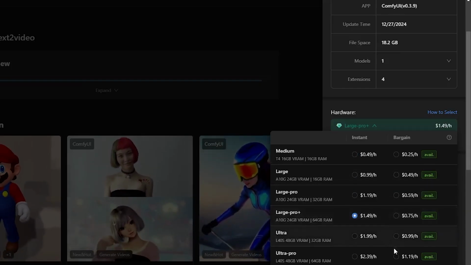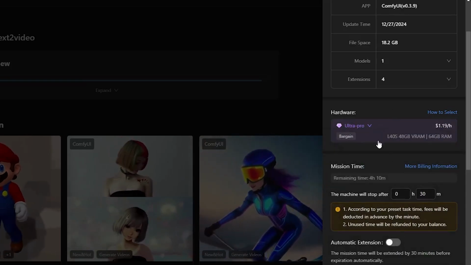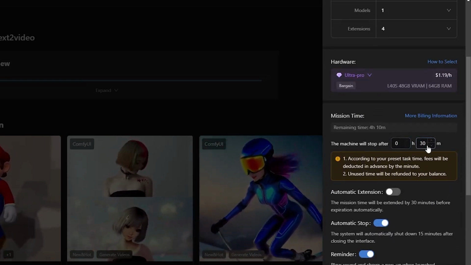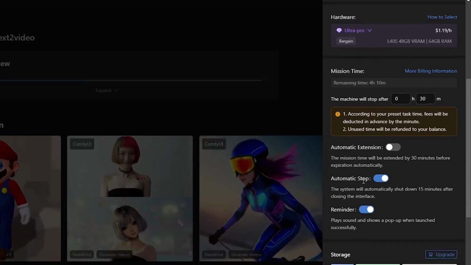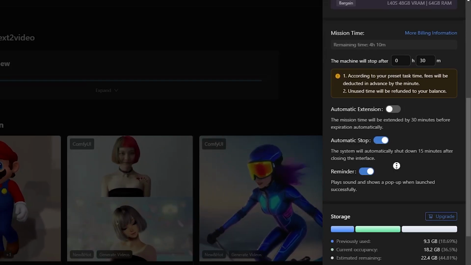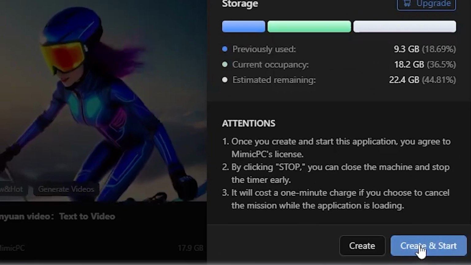So for the sake of this video, I'll choose the best one, Ultra Pro, at a bargain price. Here, you can set a timer to stop it automatically. This is great to have if you happen to forget to turn it off manually. I'll leave it at 30 minutes for now, and we can extend it further whenever we want once inside. I will leave the rest as it is because it's not as important.